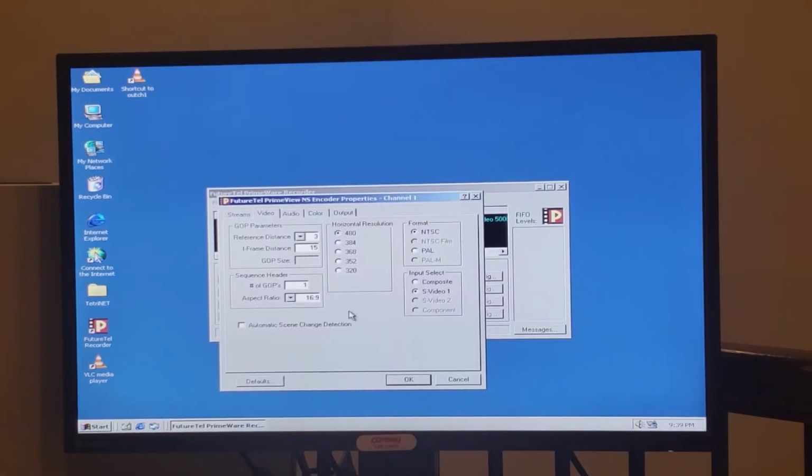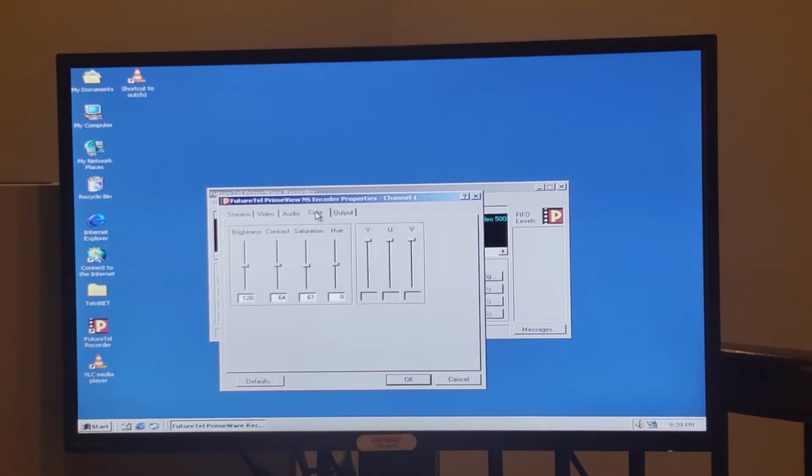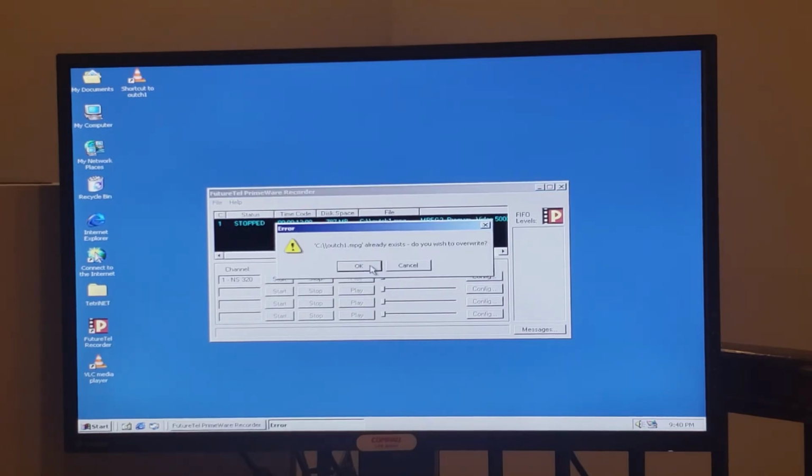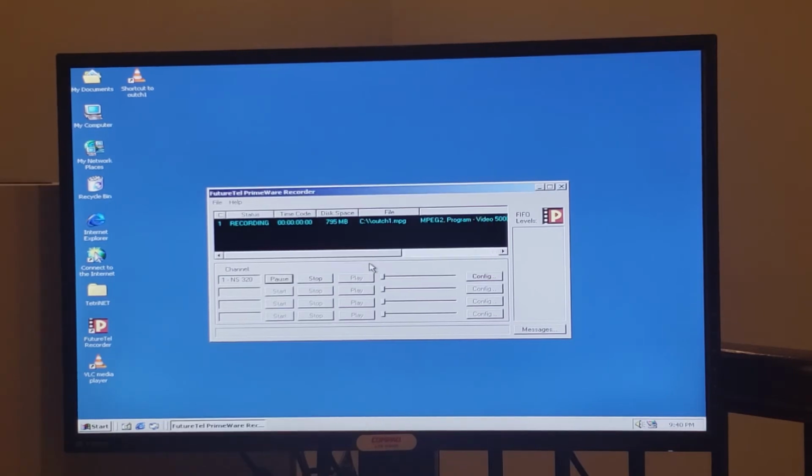For our second recording, I thought we could change the aspect ratio to 4:3, and maybe we can play with some of the color settings while the video is recording and see what happens. So let's go ahead and save those settings, and let's hit start here. We'll overwrite the existing file. I know it's a masterpiece, but we're going to overwrite it.